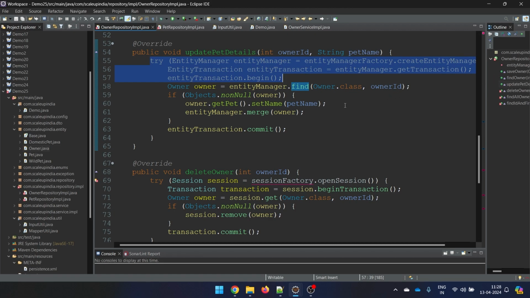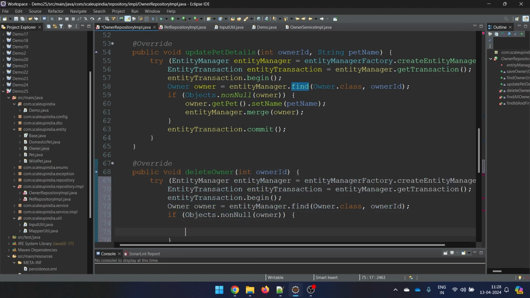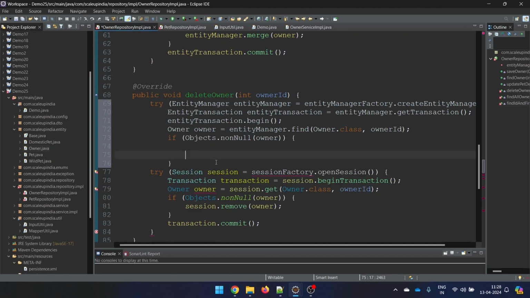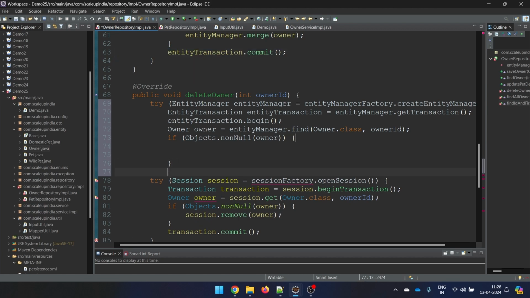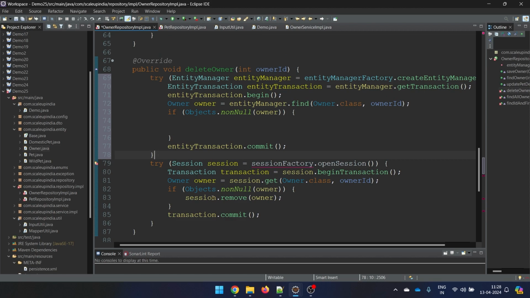Again, for this you need a transaction, and not only a transaction, you need to get it also. After getting, you need to check if it is null or not. So let's copy all these things from here. So this way we can get the things, and again we need to commit the things also. So let's commit this particular part. So here we were having the remove method.